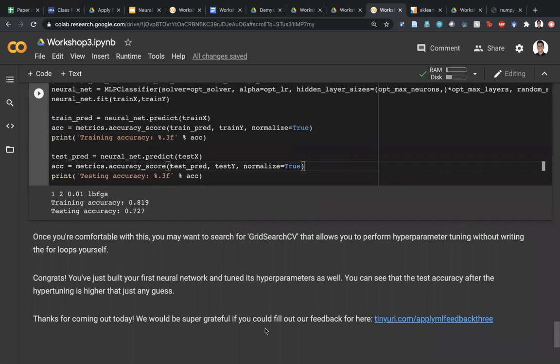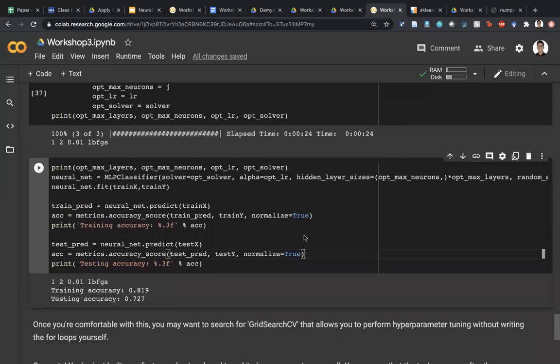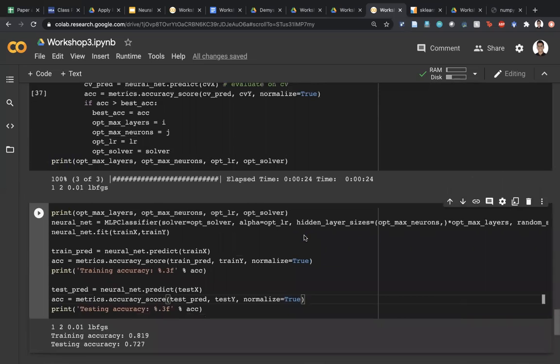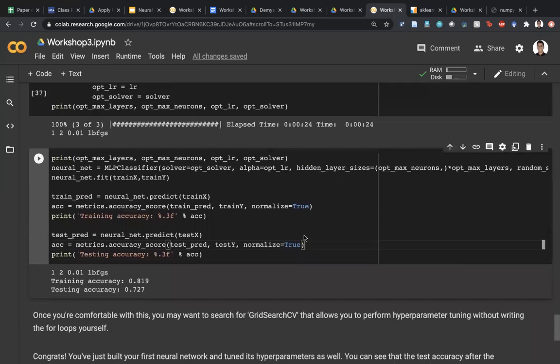So big congratulations to all you guys. You just built your first neural network, and not only that, you also tuned its hyperparameters. So, take some time after this workshop and play around with these hyperparameters some more. Maybe try some of the other solvers. Maybe increase the number of layers to more than what we had, and see if you can get better performance than what we got here. But Varun, if you have anything else?